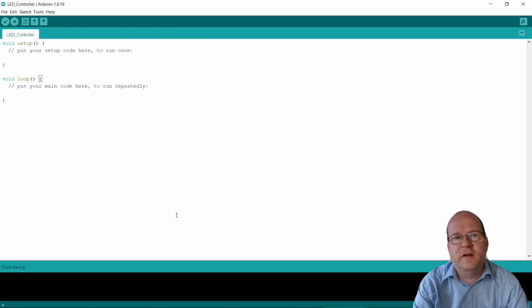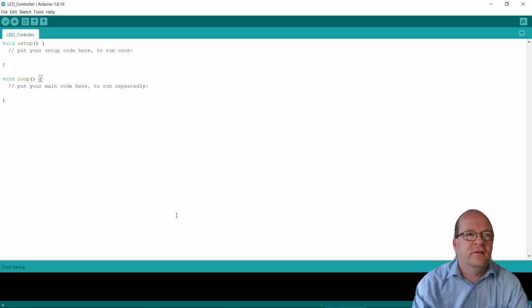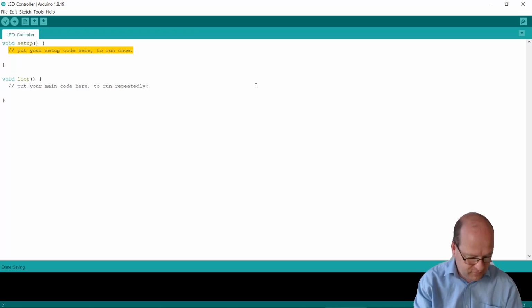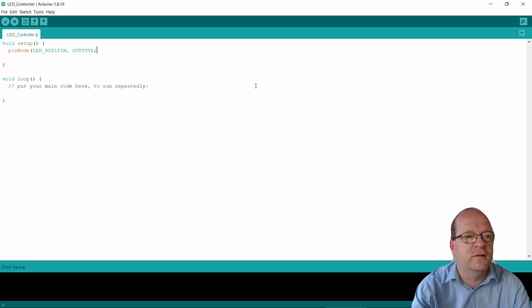Now let's work on the code required on the Arduino. So I've started the Arduino IDE, and we need to write some code in here. We need a couple of lines of code in the setup routine. The first thing we do is set pinMode to the built-in LED and have that as output.